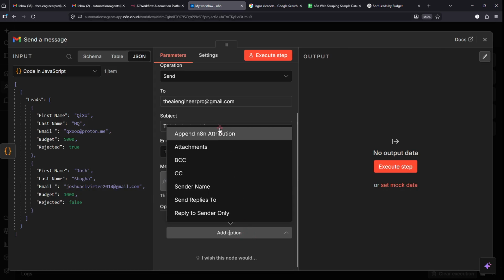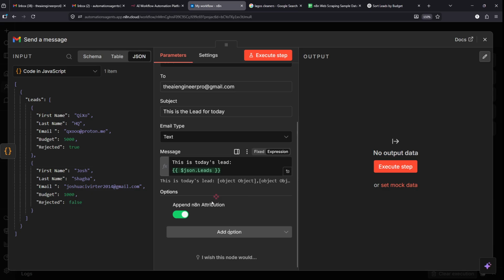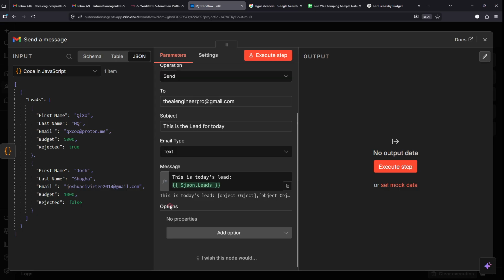this add option, you can select n8n attribution and switch it off. Actually, I'll switch it on for now. So I mean, don't even touch it, don't worry, just delete it. Okay, so it's nothing here, just the message. And I'm going to execute step, and I'm going to receive it.